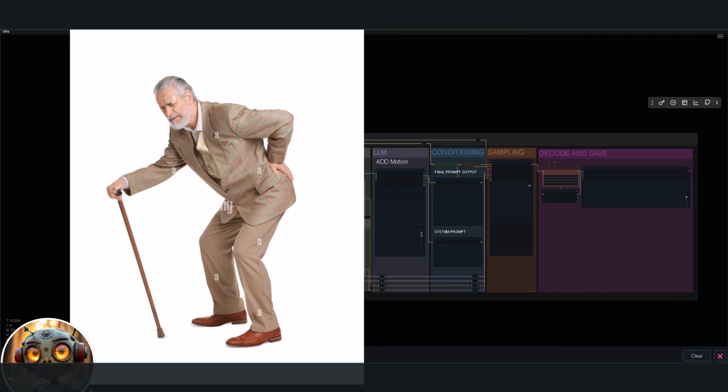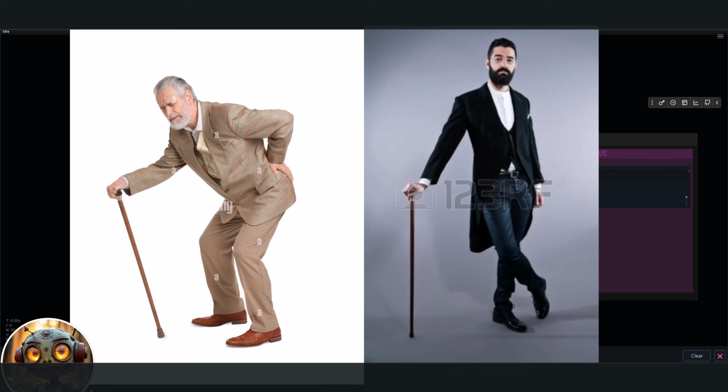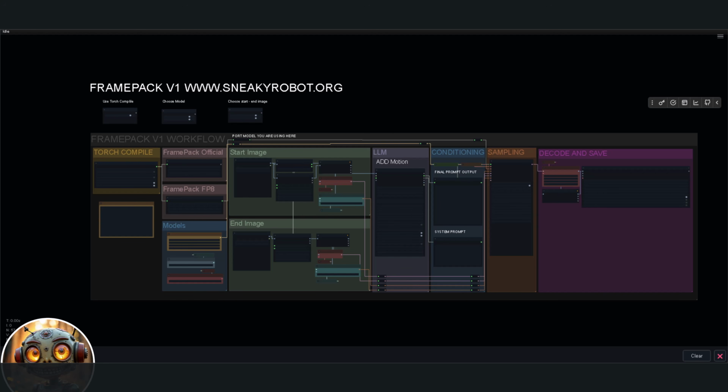Today, we're looking at both the old and the new Framepack models for ComfyUI. We're also going to walk through the best way to run these, especially if you're using older GPUs. And I'll explain the differences between them and why it actually makes sense to keep both versions available.